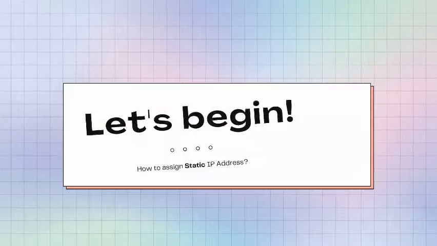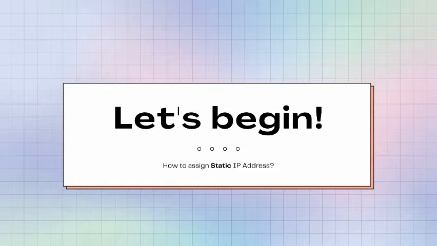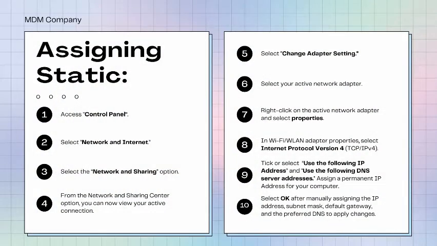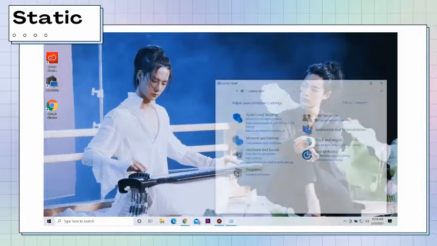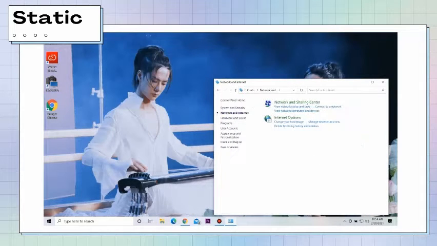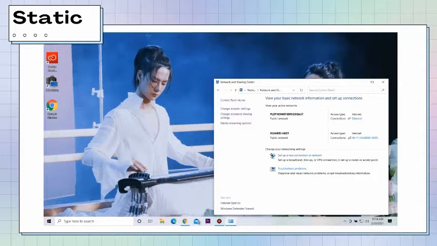So let's begin with assigning a static IP address. Here we can see the different steps in assigning a static IP address. Next, I will show you how you will do it. First, you need to access Control Panel. Select Network and Internet. Select the Network and Sharing option, and you can now view your active connection.